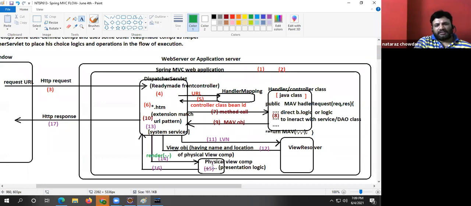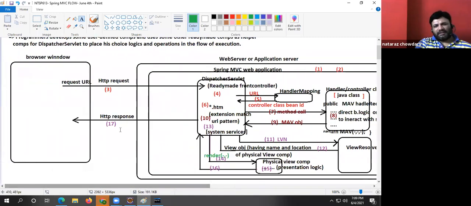Number 16, it sends the formatted results back to the front controller servlet. Number 17, the front controller dispatcher servlet sends those results back to the browser as an HTTP response and the browser displays it as a web page.